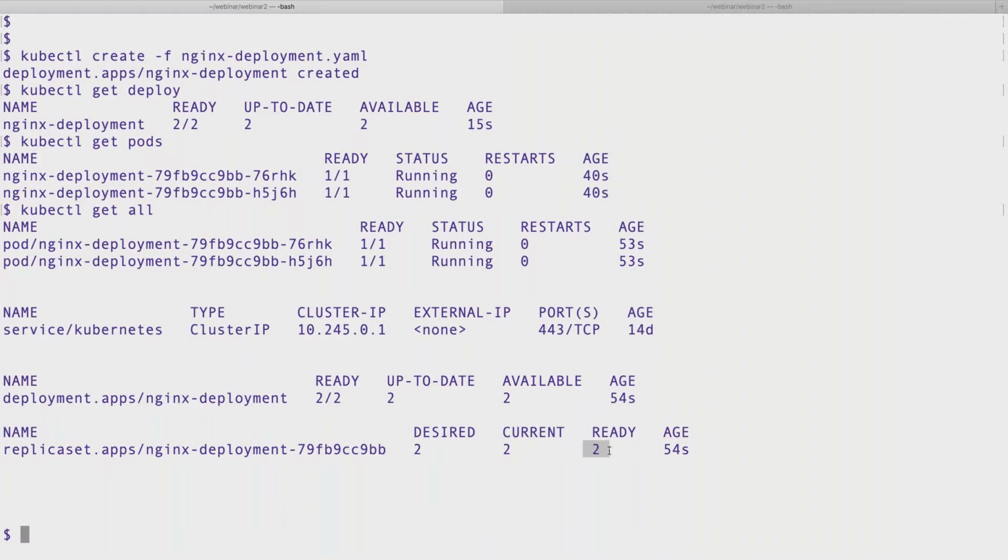That means 2 are up and running and they are in ready state. They are working fine. So this is how we create a deployment. Now, when I had created a pod and I tried to delete it, no one tried to recreate it because there was no controller sitting and monitoring and maintaining the desired number of pods running, right? So now what would I do?